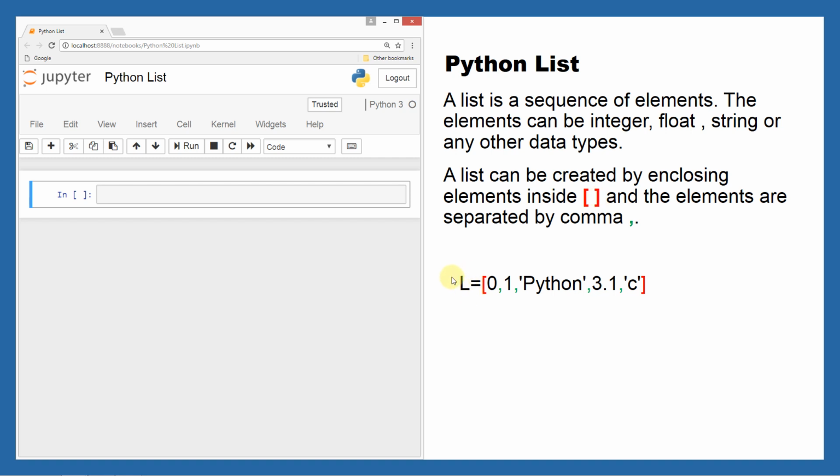Example, this L is our list, and if I want to create a list, we start with square brackets and we end with square brackets, and these are our elements and they are separated by comma. And these elements can be any data type, can be integer, float, string. You can even mix them.